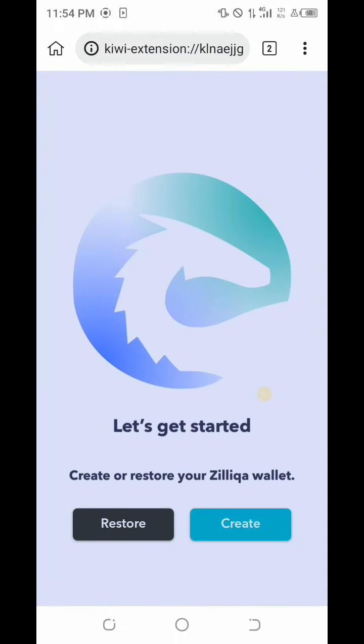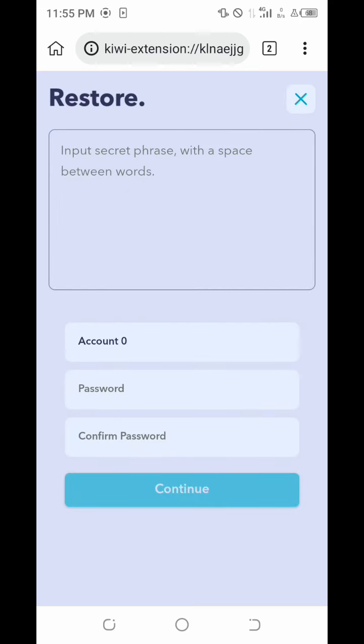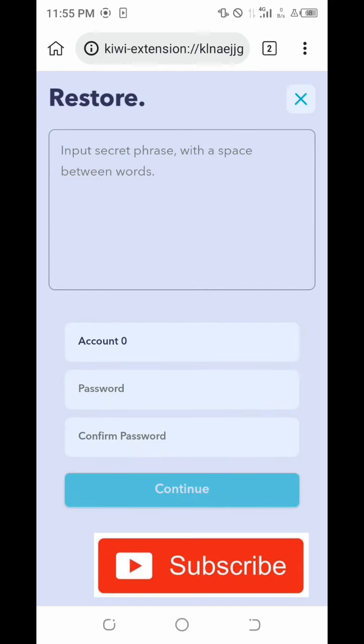Yeah, this is it. I have my Zilliqa wallet already, so I'm restoring, not creating. If you're running this for the first time, just click on create. And one more thing, please: I would strongly advise you not to skip any part of this video. If you skip it, definitely you're going to get confused, so just follow it step by step. I'll click on restore because I have my account already.